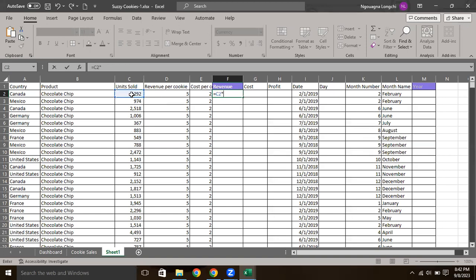Okay. So revenue will be the number of units sold multiplied by the revenue per cookie. So if we're having 292 units, it means that we sold 292 cookies. But then how much does one cookie cost? It is $5. So if I take 292 times 5, it gives me the total revenue. So I just do that.